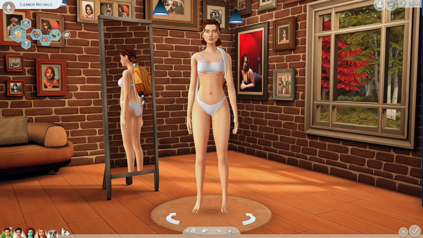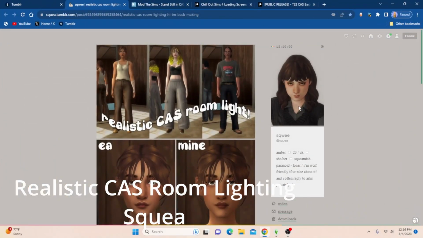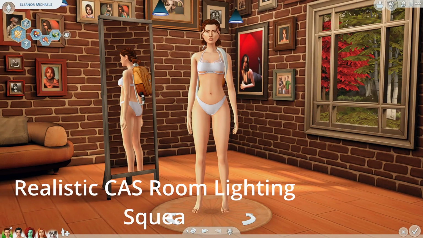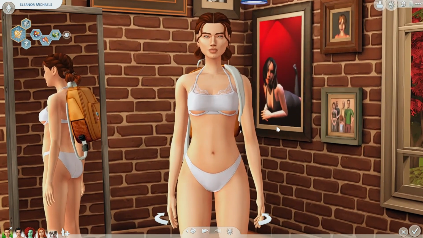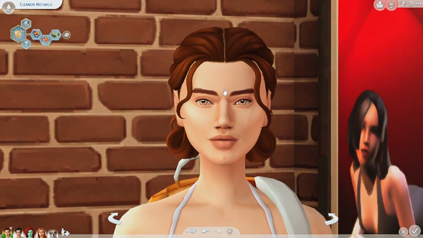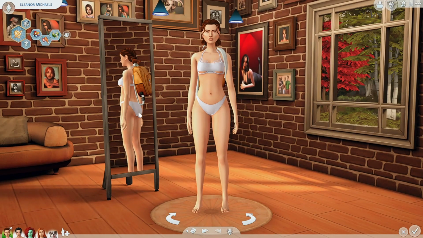Next is realistic CAS room lighting by Squee. This might be harder to explain, other than just showing you the pictures and comparisons. Basically, it's an override for the CAS lighting.